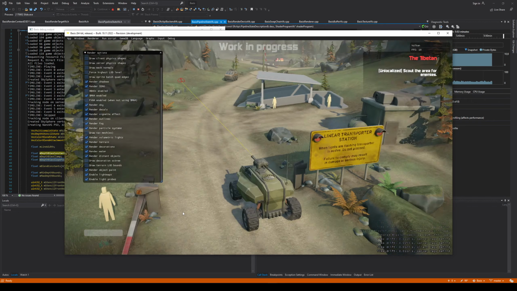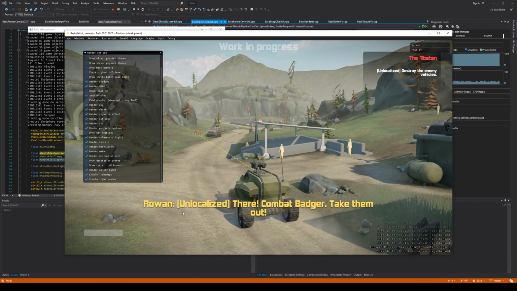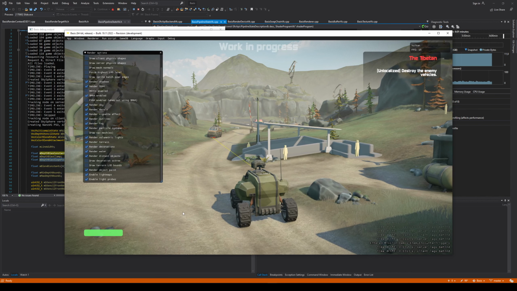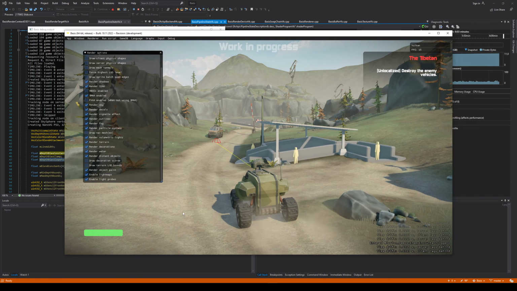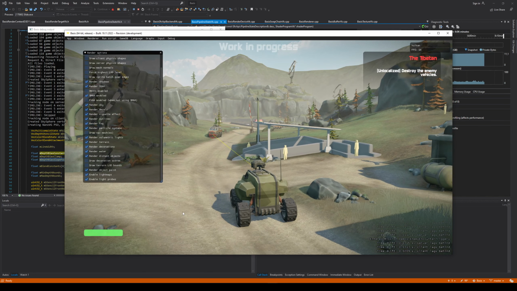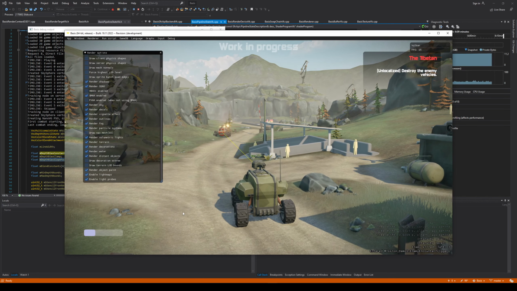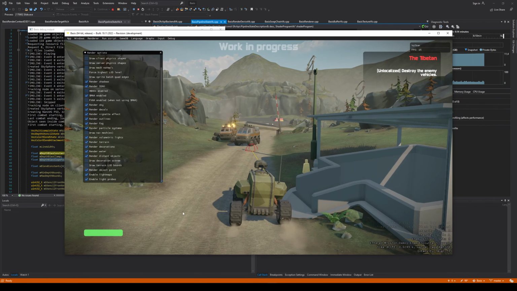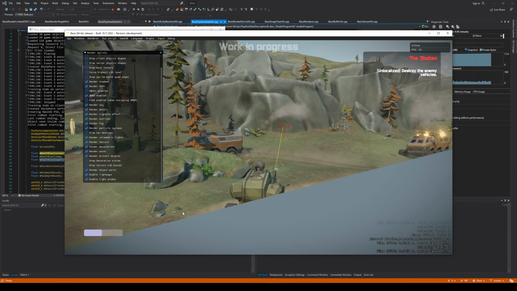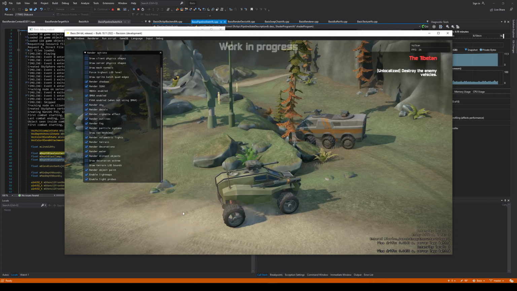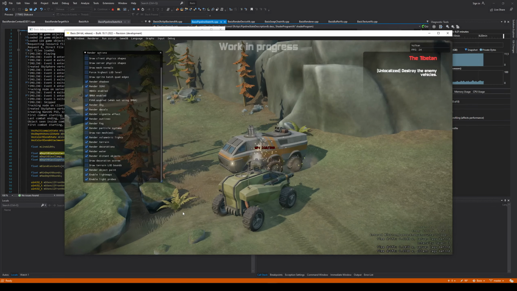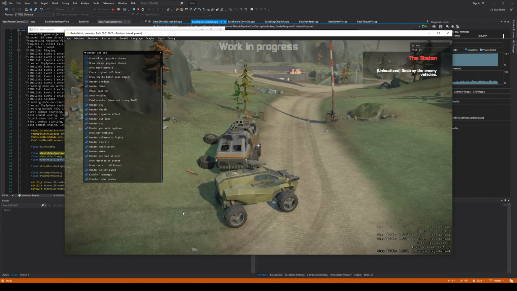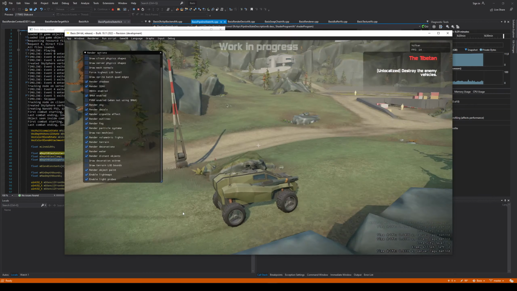Let's see if we can blow up someone here. This is super difficult to aim, this railgun. Now we're just aiming at the ground. Boom. Haha. Alright, come on. Let's... Oh. No. I'm gonna shoot you. The combat is really bare bones still.